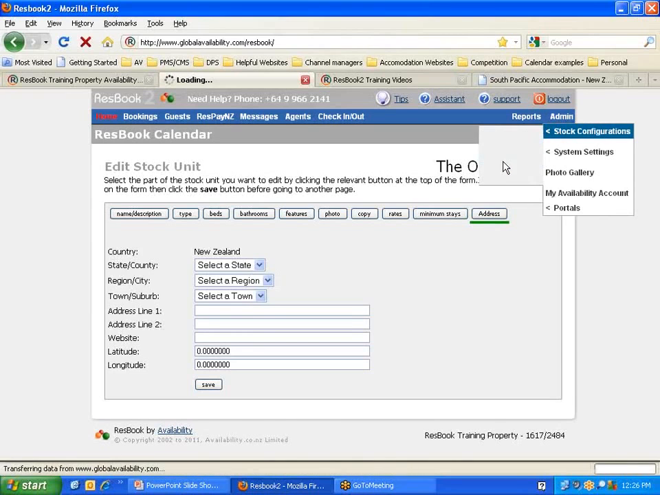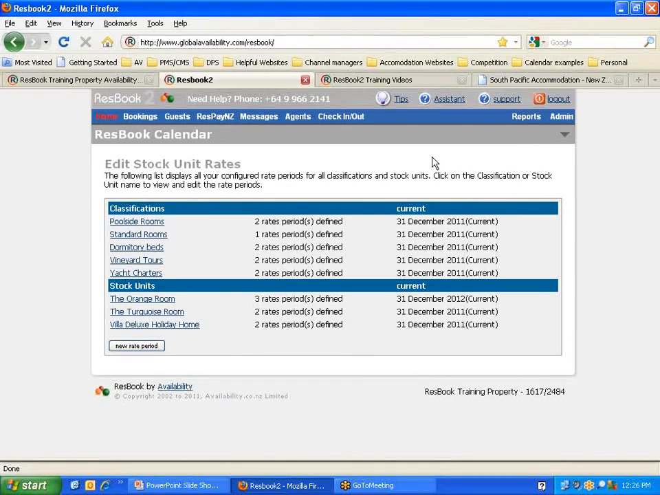Alright, next on the list is rates. Now, the most important thing you need to know about rates is that your rate periods cannot overlap. The same date cannot be included in two different rate periods. So if that's all you hear me say today, take that down.